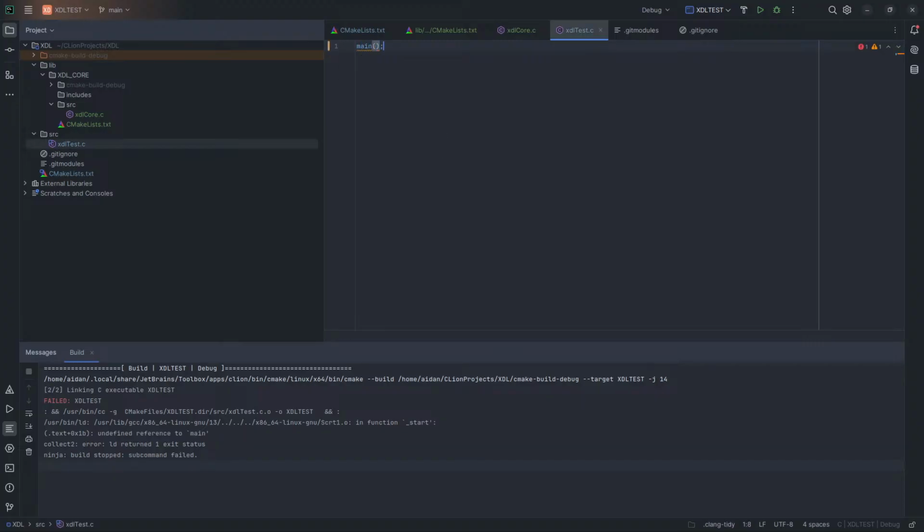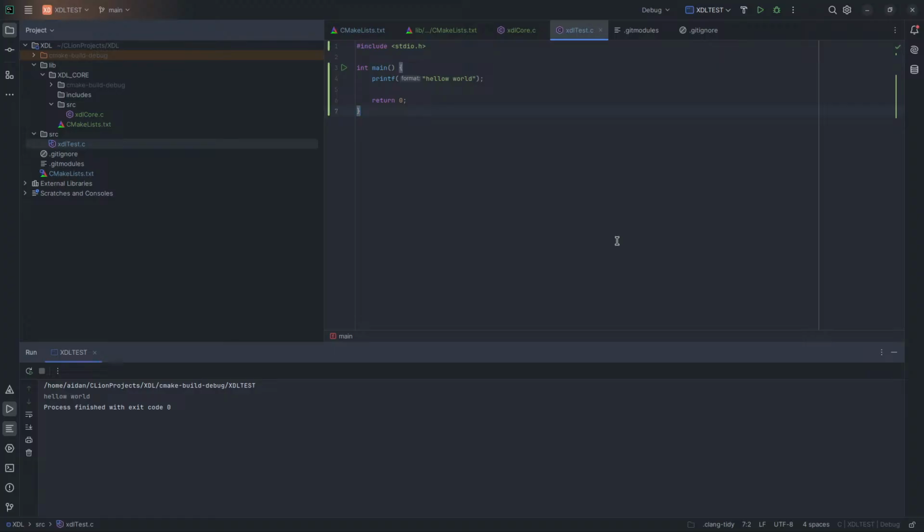Main. printf hello world. And return 0. Okay, include standard io.h. Oh yeah, I knew something was missing. Let me just give that a quick go. Okay, yeah, that works.